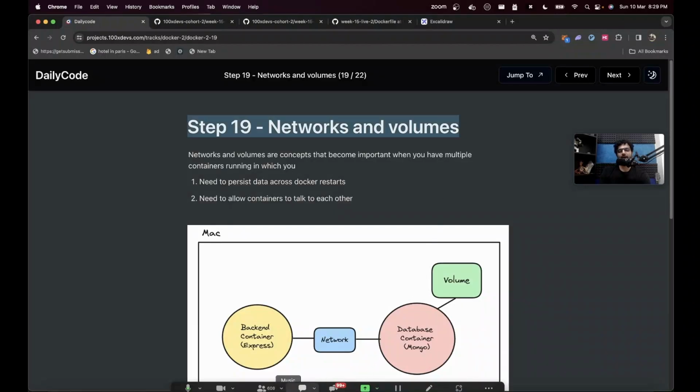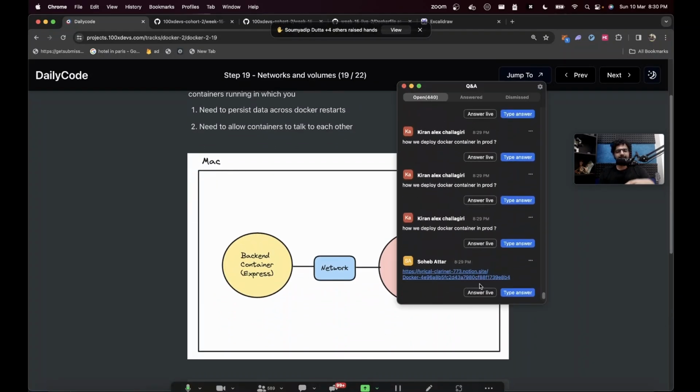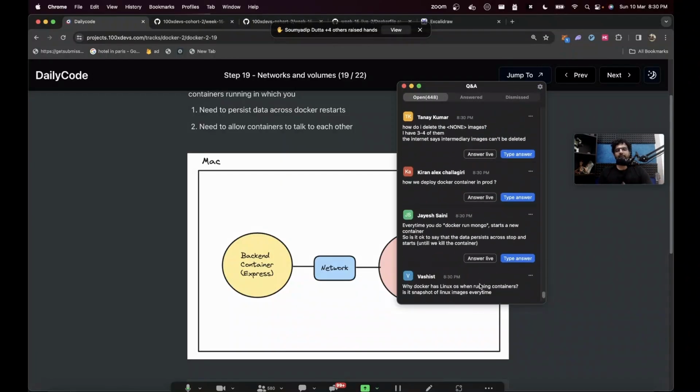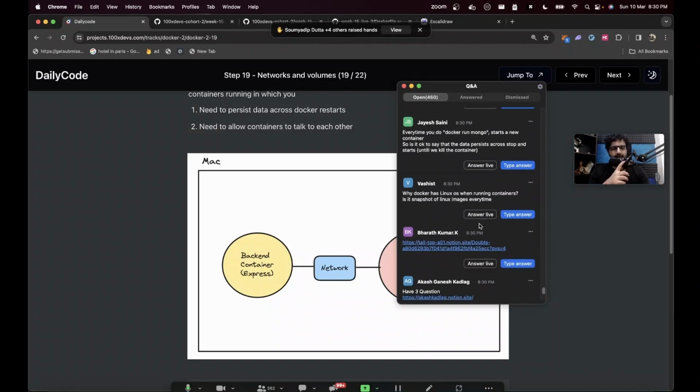I will look at Q&A, try to answer a few questions, and maybe explain volumes. In Q&A, is there anything specific you didn't understand, or do I just need to recap one more time? Feel free to drop off if you understand everything. Everyone else, let's look at this. Every time you run Docker and Mongo, it starts a new container. So is it okay to say that data persists across stops and restarts until you kill the container? Until you kill the container, it does persist, but as soon as you kill the container, the data goes away.